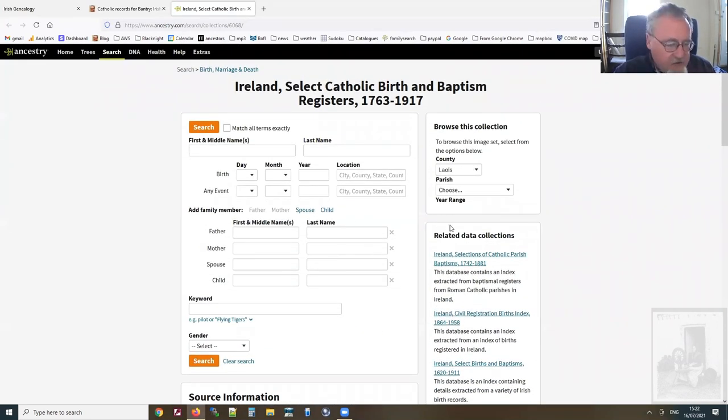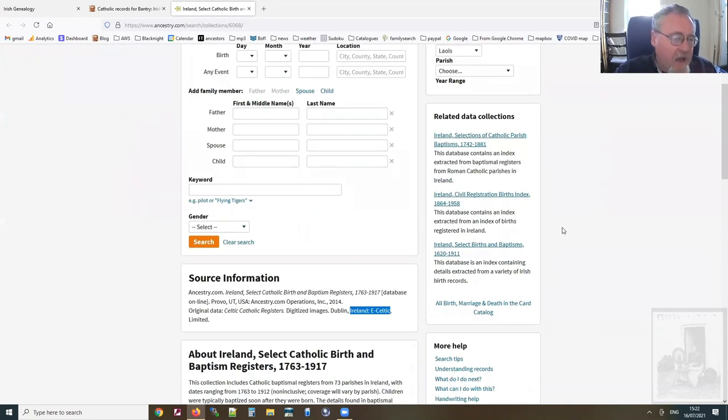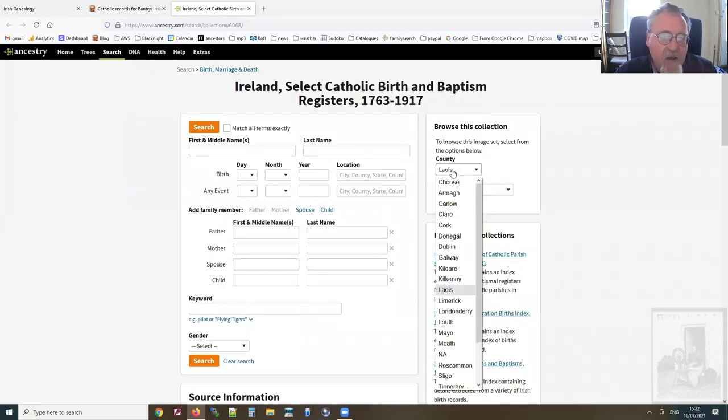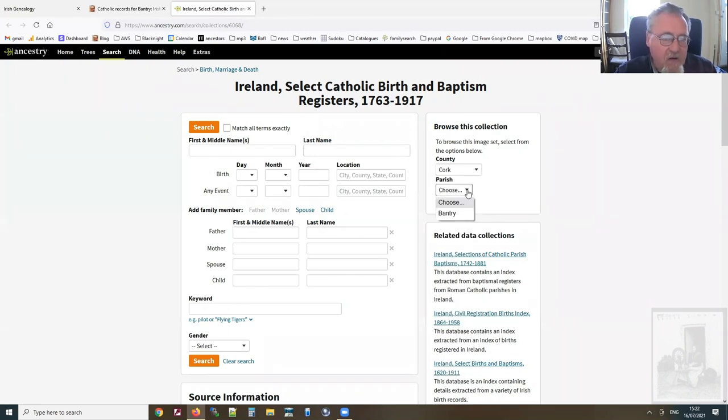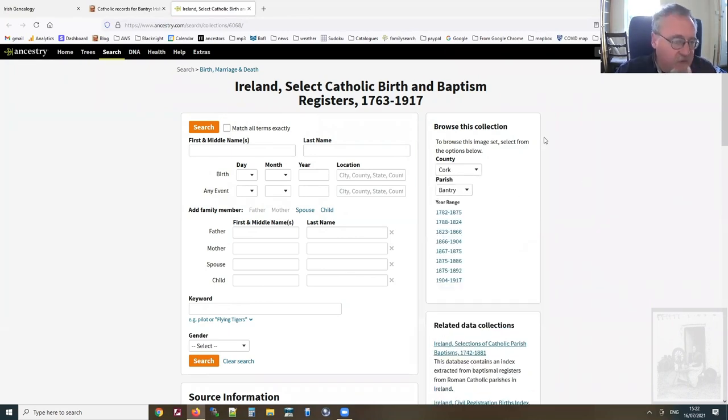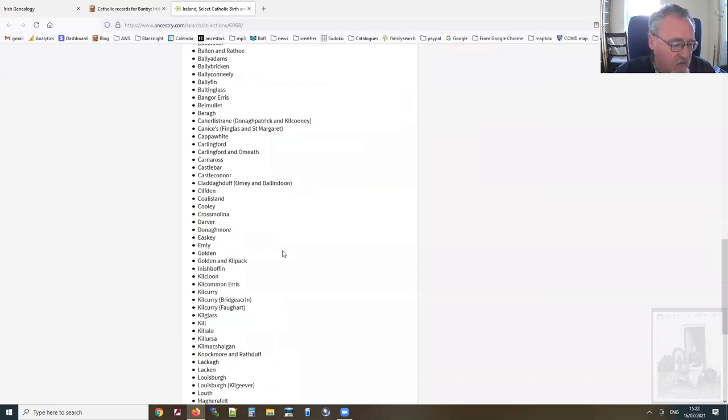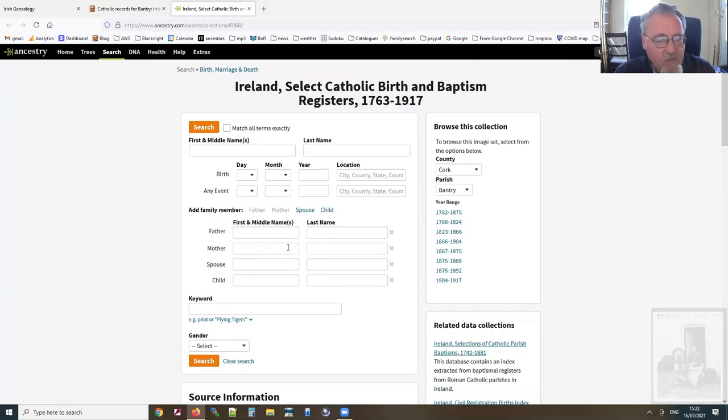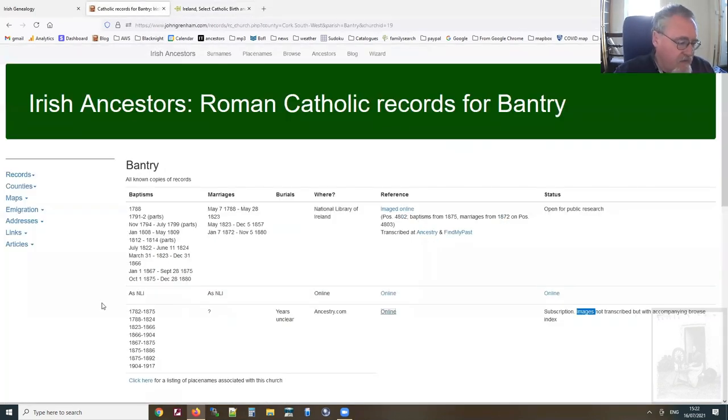Does the Catholic Church know they're there? The parish is given permission. Okay, enough said. Let me just pick Cork and Bantry. One of the things you'll see is that it's a much smaller set of records than the National Library one. The only parish they have from County Cork is Bantry. And these are the list of years that we saw in the listing on the website.